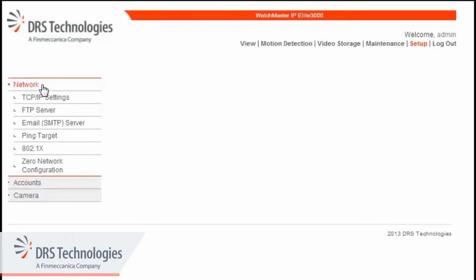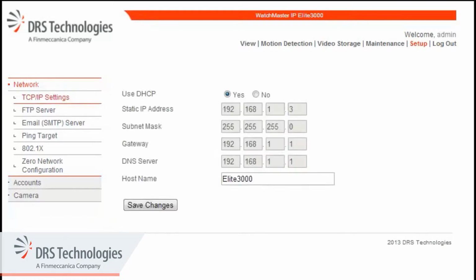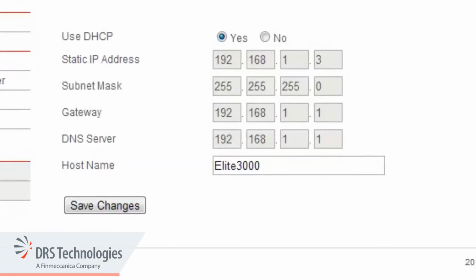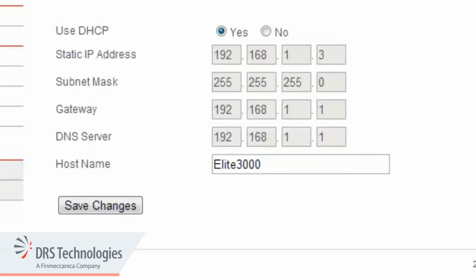With its IP interface, your WatchMaster IP camera is interoperable with different devices in your video surveillance network. Next, click TCP IP Settings. If you have DHCP in your network, you will notice the DHCP configuration parameters: IP address, subnet mask, gateway, DNS server, and hostname are all filled in automatically.